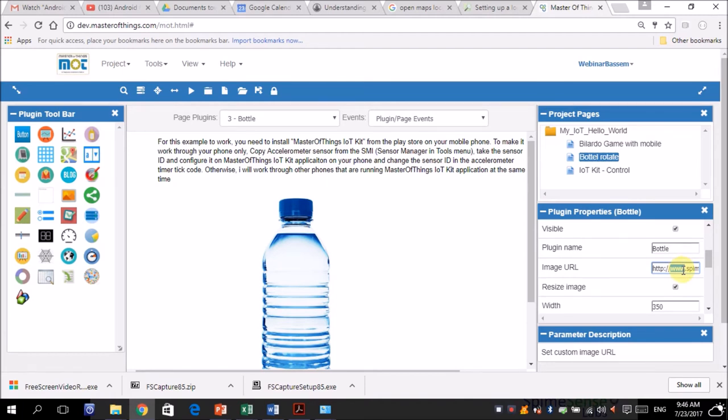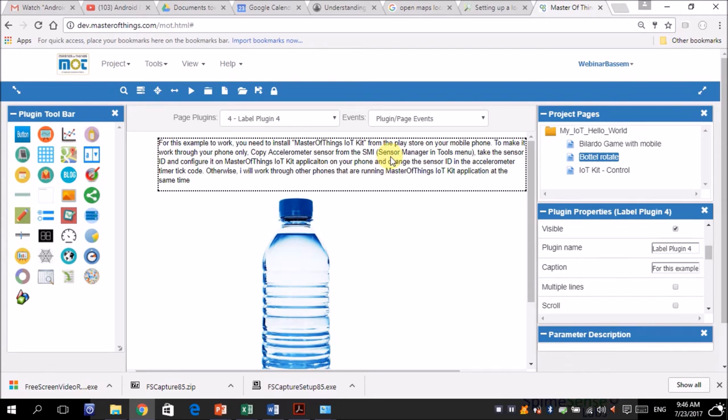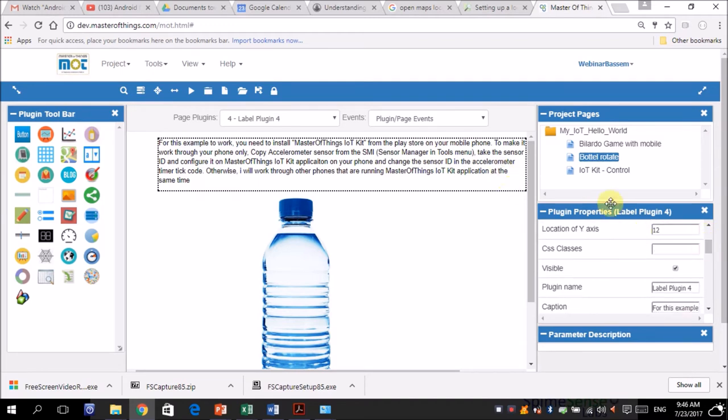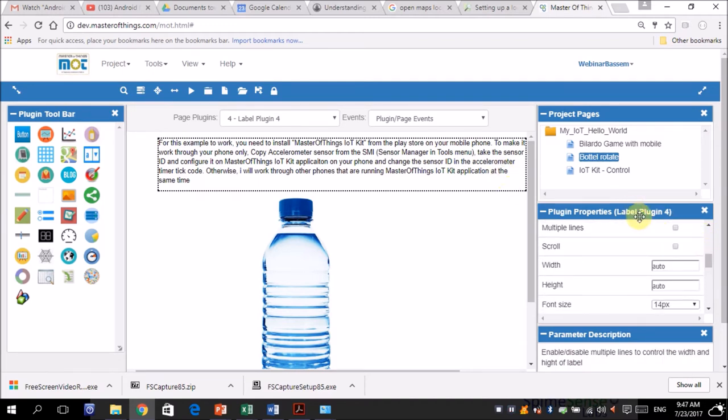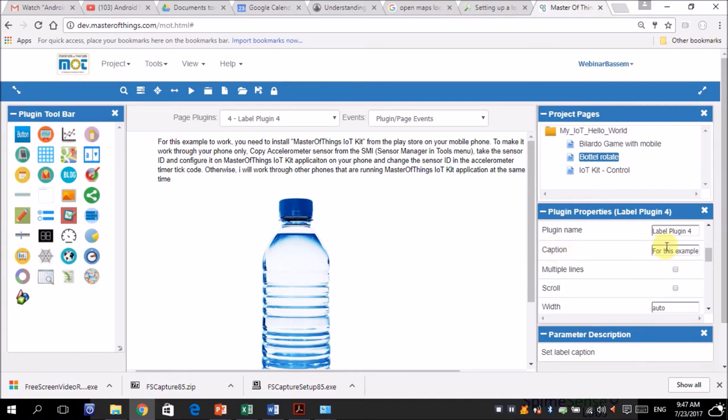So we picked a bottle of water image. So it becomes a bottle of water. And then we want to tell users how to play with this application, how to use this application. So we drag a label. Okay, this is the label plugin. We drag it here, and once you drag it, click on the plugin and see its plugin properties. This says label plugin properties, and one of the properties is what is displayed on top of this label, the caption property. So type something here. For this example, we type do 1, 2, 3, 4. So that's what would appear here.